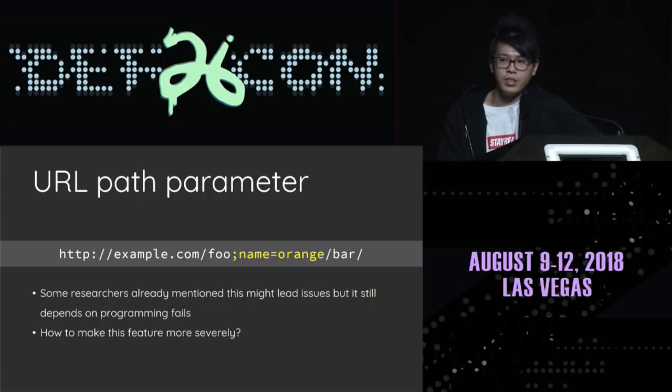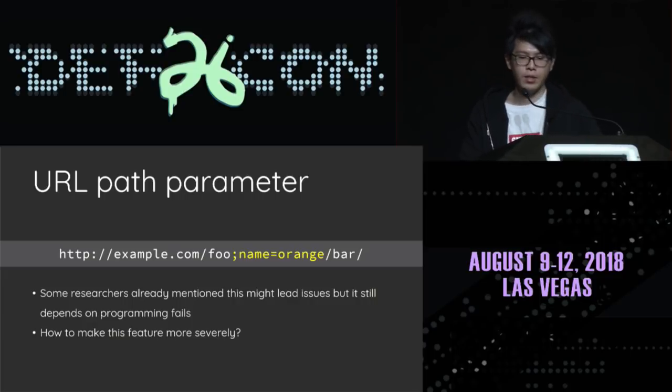We start with an HTTP feature, the URL path parameter. It can define information for the specified path segment. Some researchers have already pointed out this feature may lead to security problems, but their concerns still depend on programming languages. When I saw this, I was thinking about how to make this feature more severe.